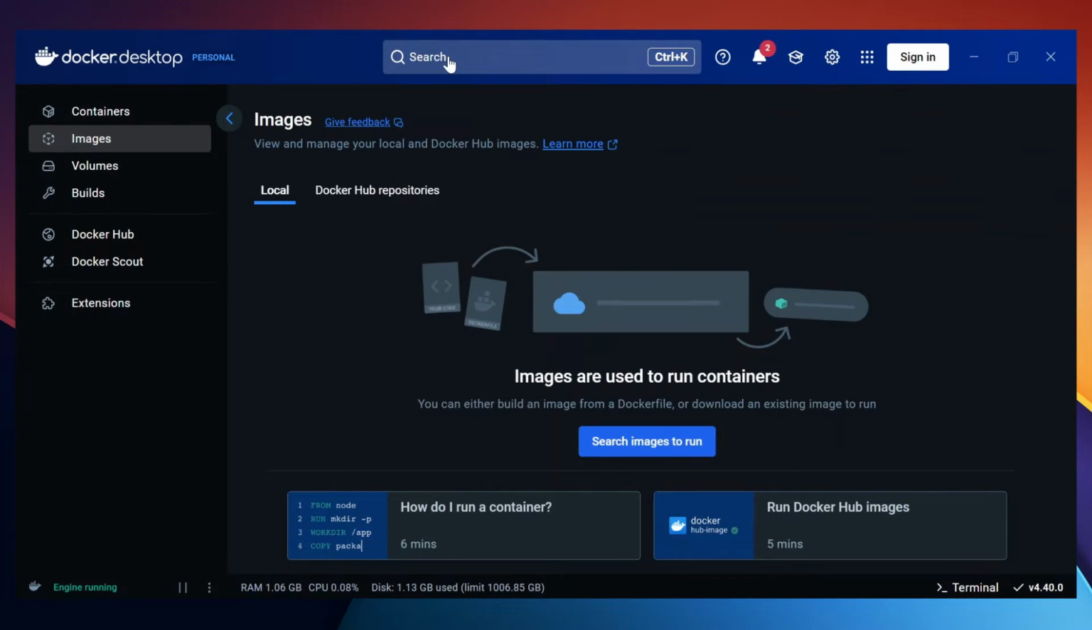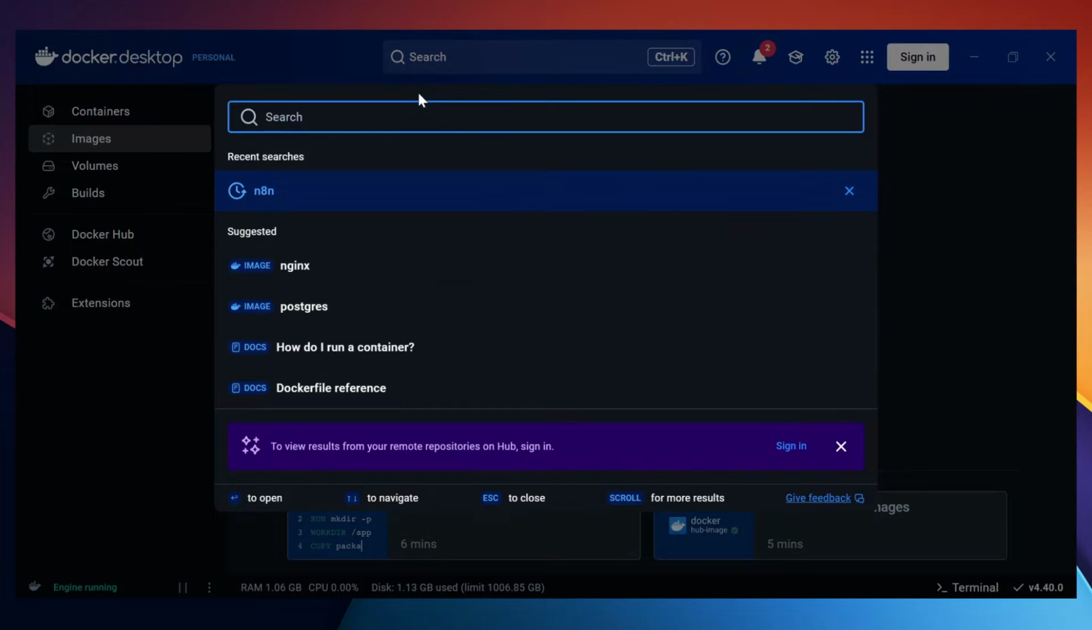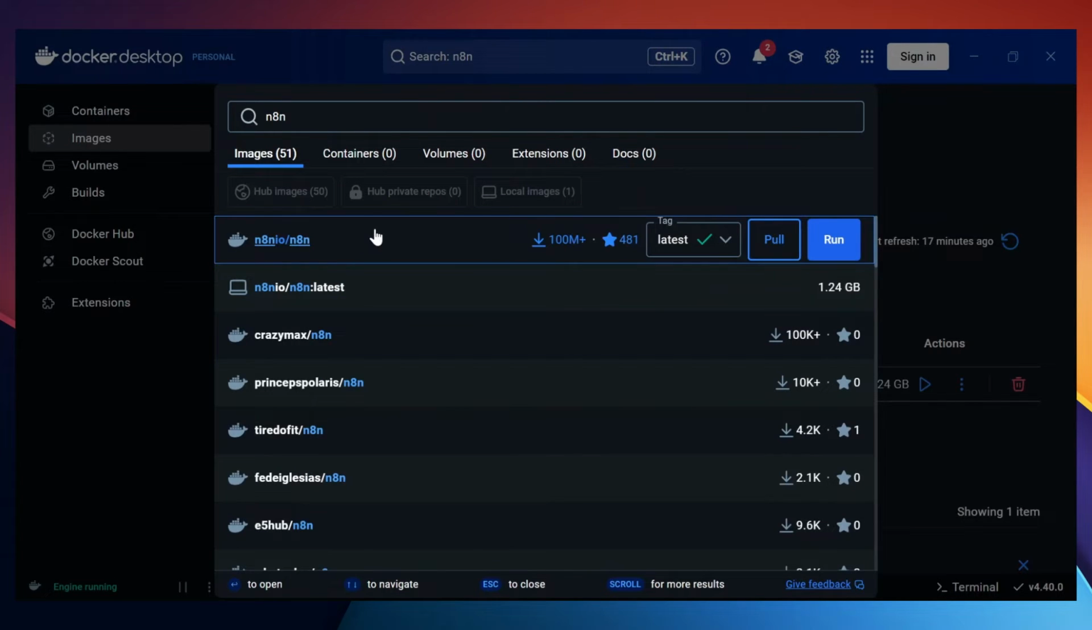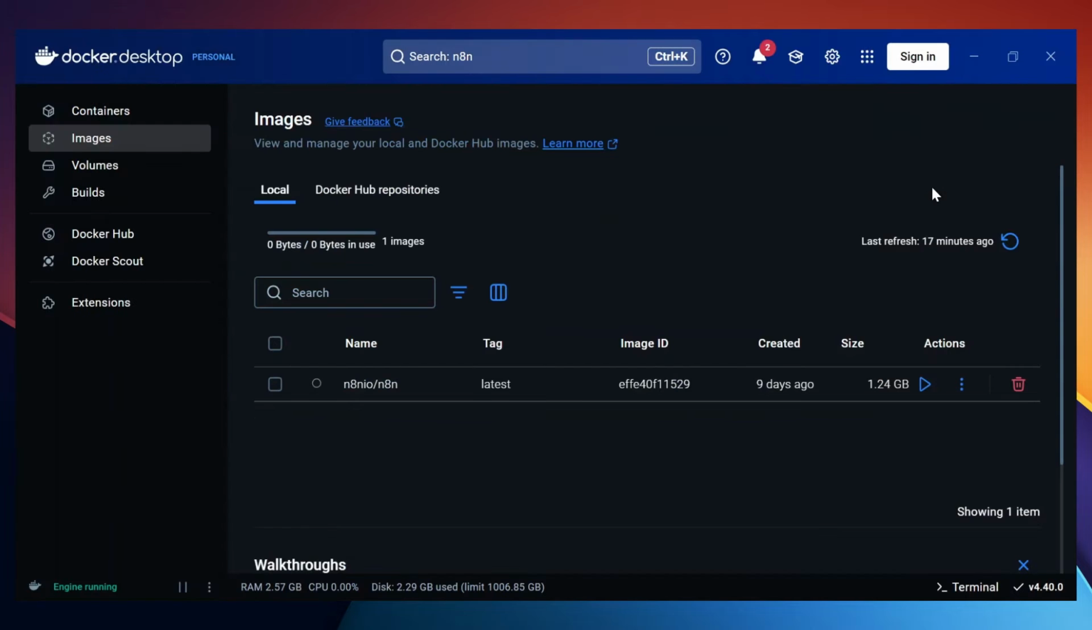And then just search in this search bar for N8N. And here, as you can see, we have the N8N image from their official n8n.io. So just pull this image. It will take something around 1 to 2 minutes, so let's wait for its installation. Once the N8N container image is ready, all you need to do is to just click somewhere else and go to these images, and here, as you can see, we have an N8N image.